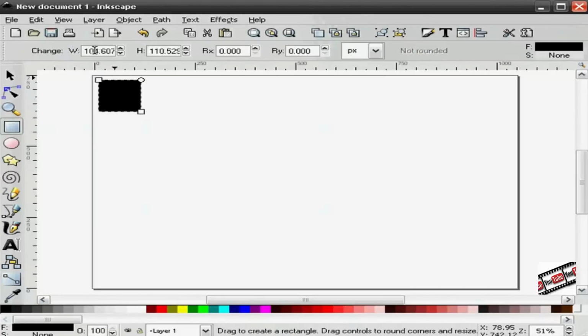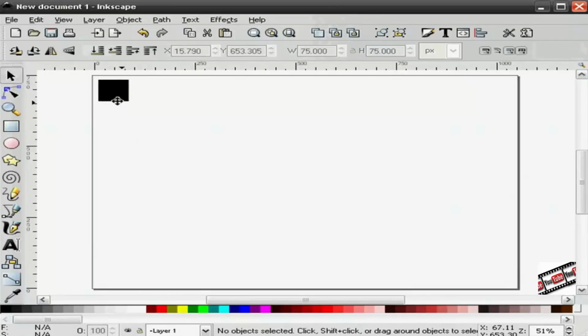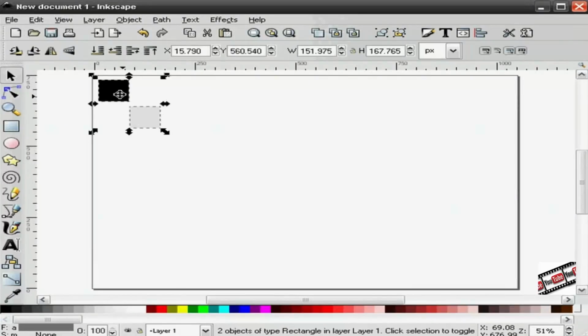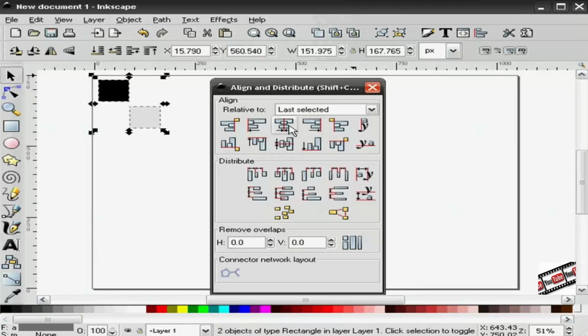First, we'll draw a box. I'll make it 75 by 75 pixels. I'll duplicate this, make it gray, and I'll align these two together here.